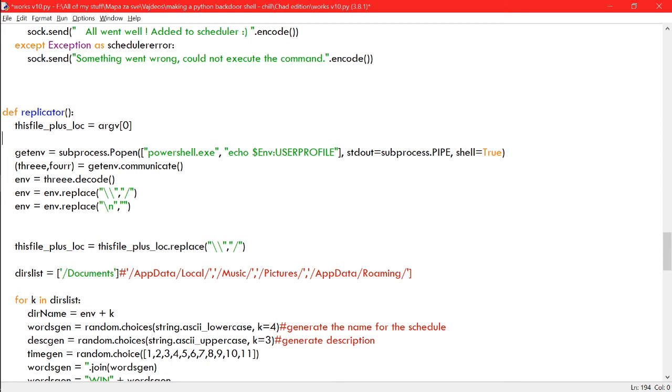So it's going to copy itself to that, and then it's going to use the same directories to add to the task scheduler and schedule a task to run. So a hacker can modify this code to be pretty useful for him. It's a pretty good thing. So let's go through it.